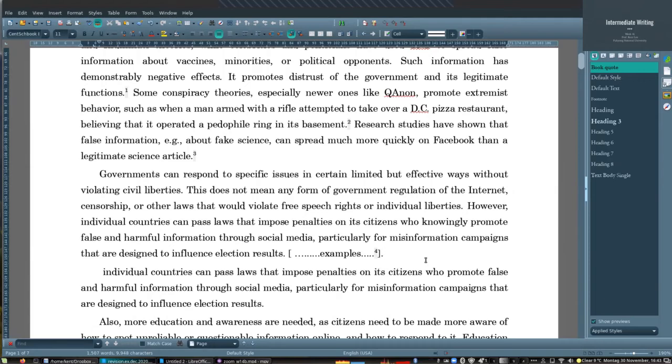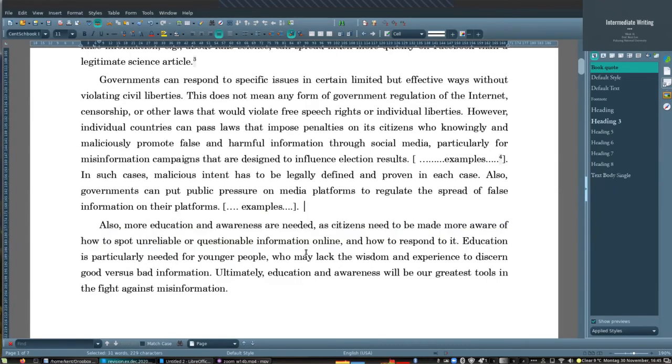Individual can pass with the however. So here I'm mitigating any wrong impressions people might think, any objections they might have. I'm going to say we're going to be careful. We're not going to impinge on any free speech rights or other individual liberties. However, individual countries can impose penalties on its citizens who knowingly, we have to say knowingly, promote false and harmful information. So here I need to probably expand it with some more explanation and examples.